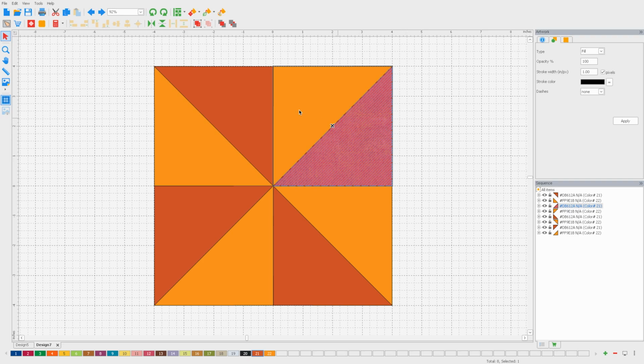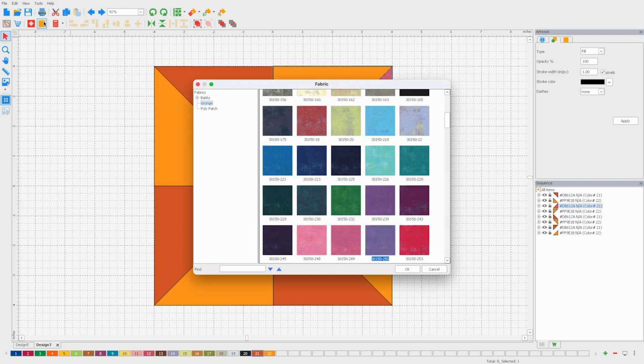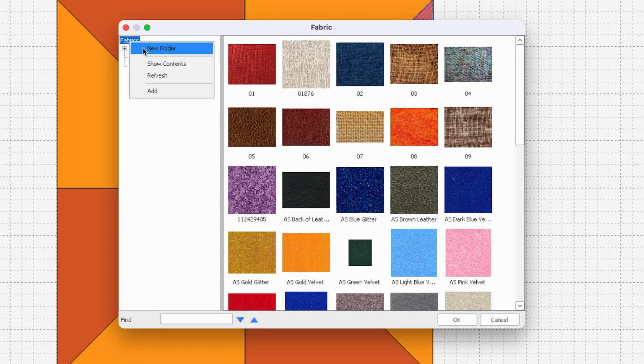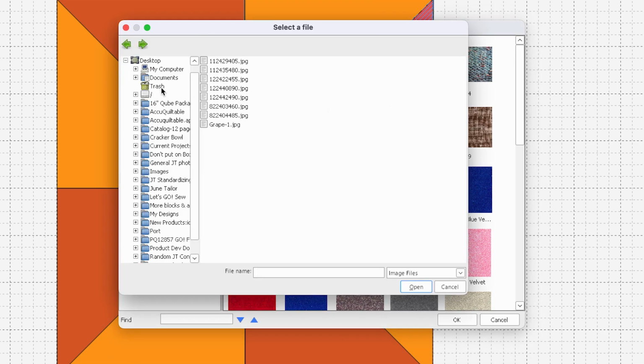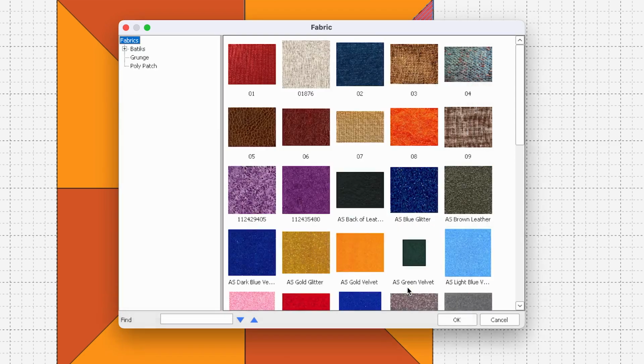To add a custom fabric swatch, right-click inside the Fabric Library and select Add Fabric. Select an image of your fabric, JPEG, PNG, or BMP format. Name the fabric swatch and click OK to save it. Your custom fabric will now appear in the Fabric Library for future use.